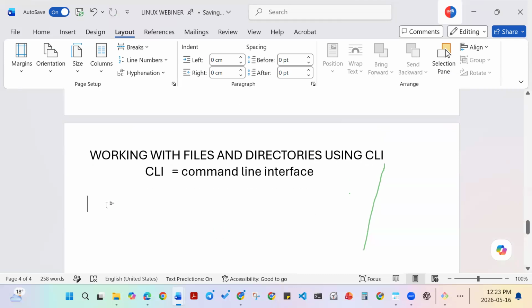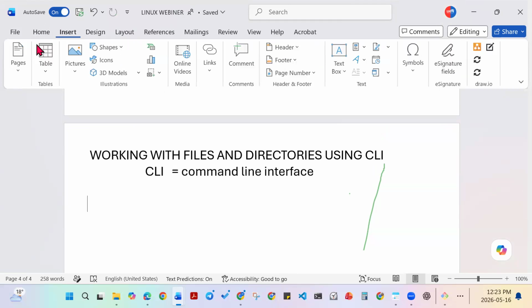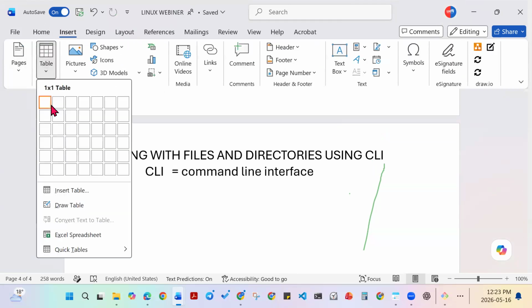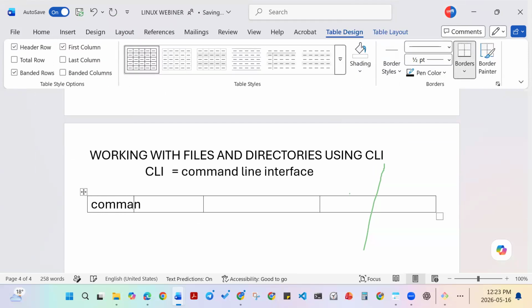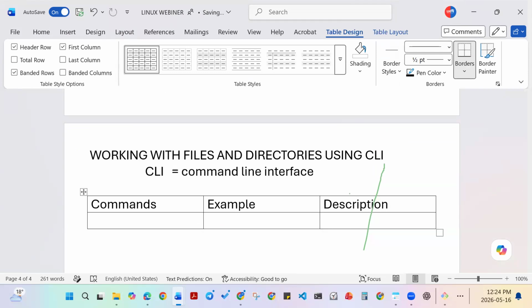Now let me add a table here so we can understand this very well. We have commands, example, and description. We'll start today by learning a few commands that we can quickly use on our operating system.